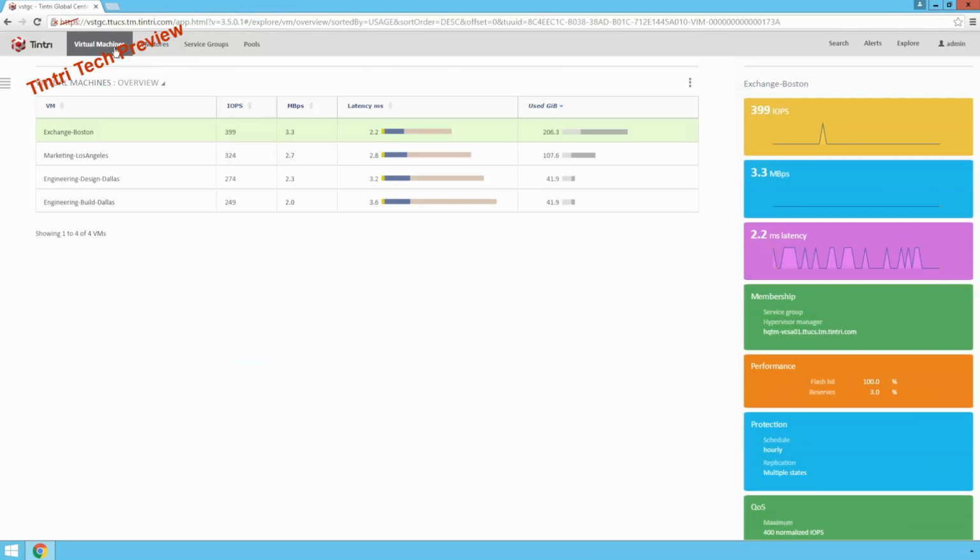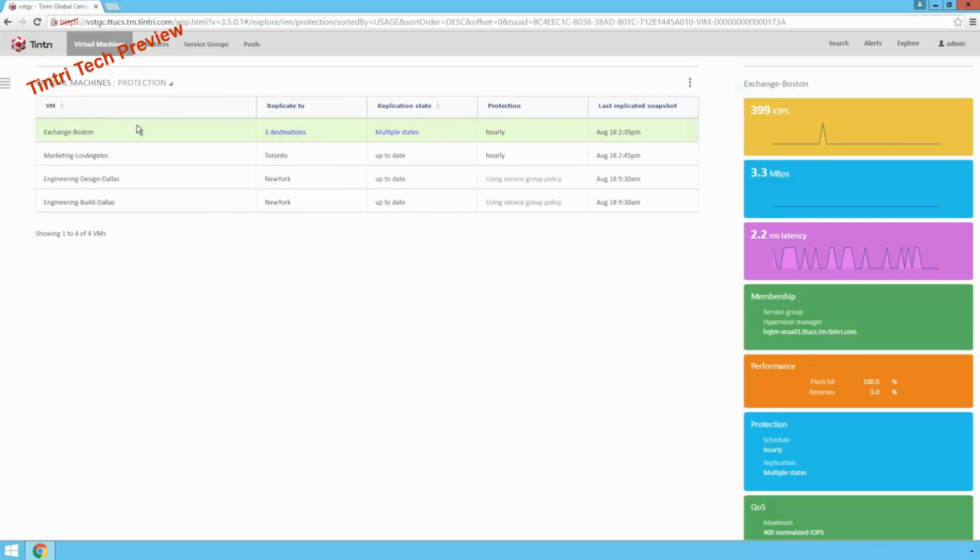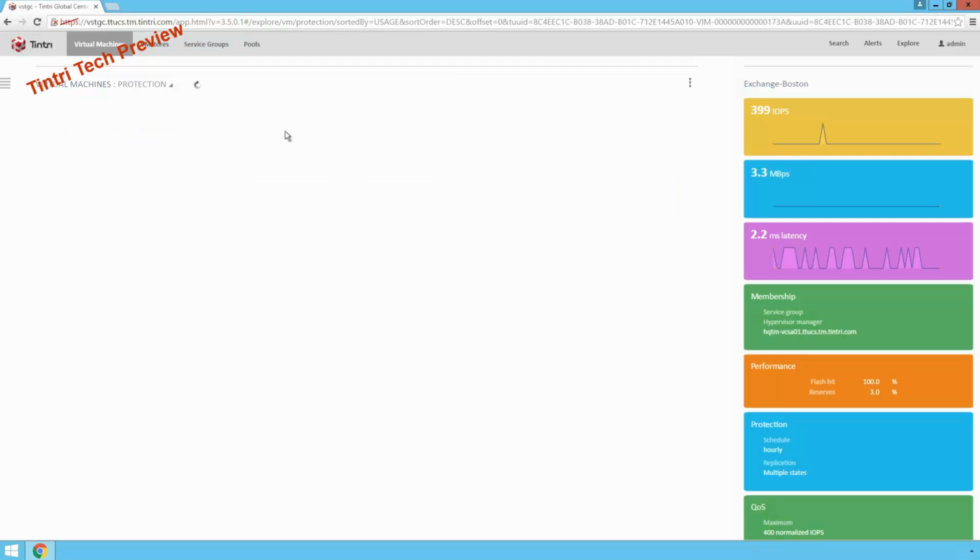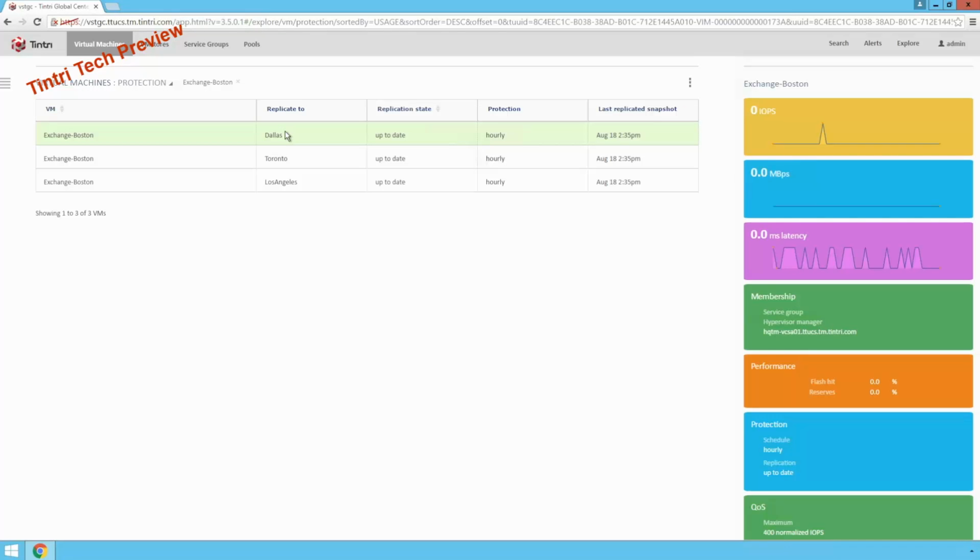Changing views to virtual machines, we switch from Overview to the Protection View. Looking at the Exchange Boston virtual machine, we can clearly see that it is being replicated to 3 different destinations. Clicking on the 3 destinations label, we are now viewing the 3 replication contexts. It's easy to see that the Exchange Boston VM is being replicated to Dallas, Toronto, and Los Angeles.